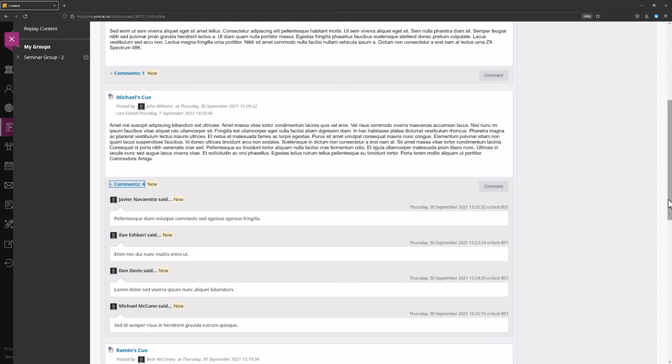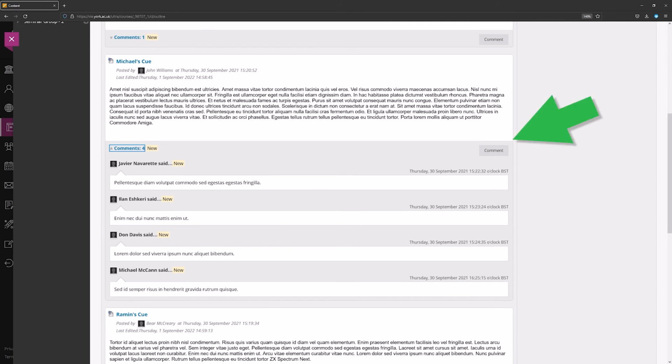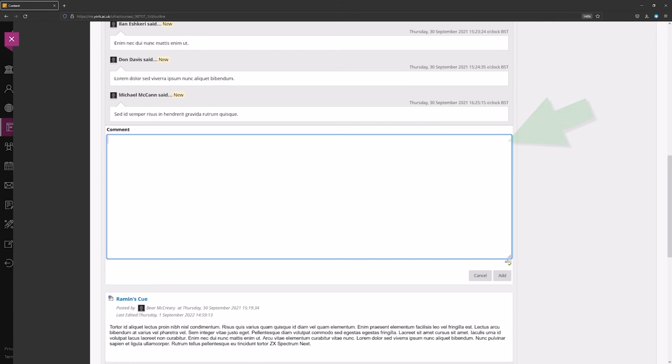To make a comment on a blog post, click the comment button at the bottom right of the post. An empty text entry field will open up below the blog post. Type your comment into this field and then click the Add button at the bottom right of the field to publish the comment.